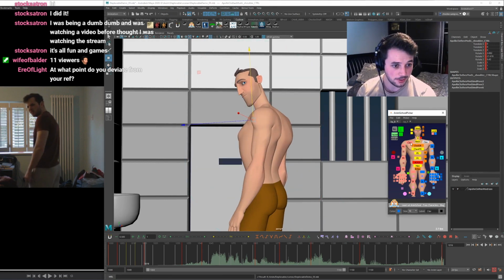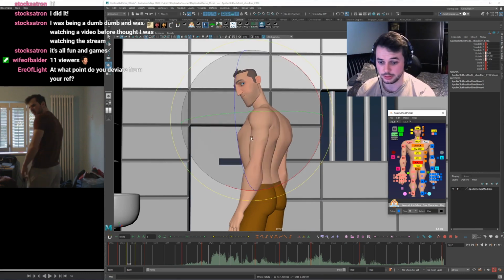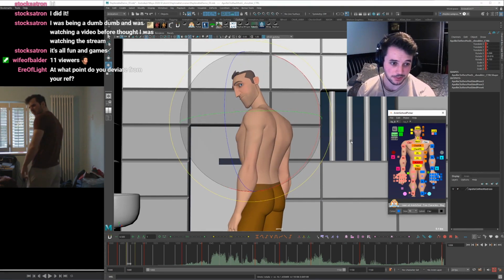What's the shoulder doing through this bit? I think this is the front shoulder. Is it the front shoulder? No, that's the back shoulder. This one. Always confuses me when a character's facing the opposite way and your shoulders and arms are on the wrong side.